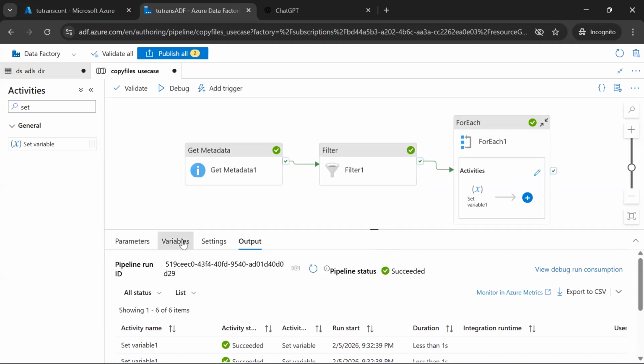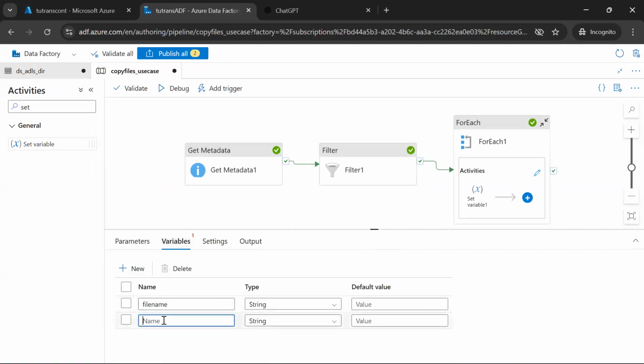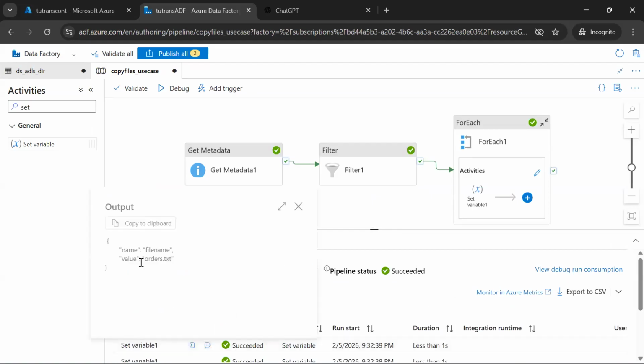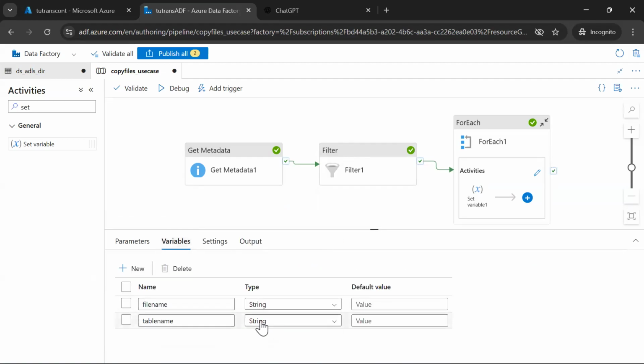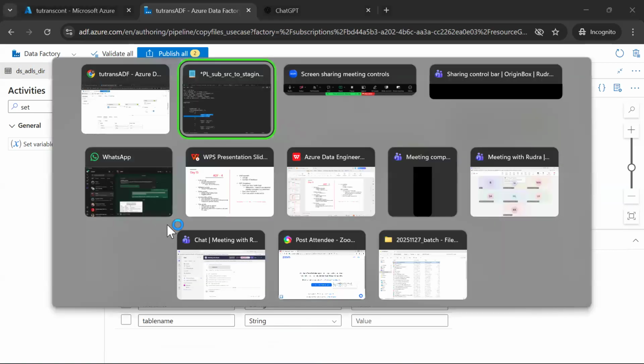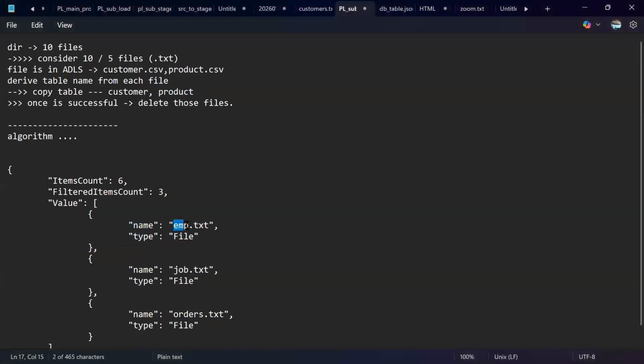Similarly, I want to set table name as well. So how do you want to see the table name? The table name should be something like not orders.txt. I'm expecting only until orders. Why? Because I want to store this orders.txt into the orders table. So same way jobs.txt into the jobs table. So the table name, I'm just expecting only until this part.